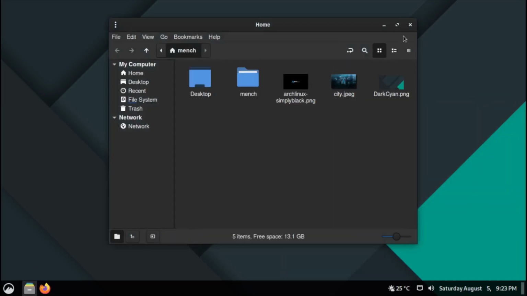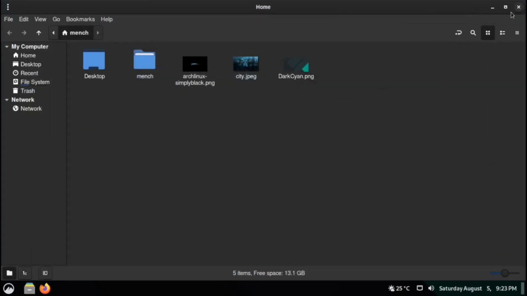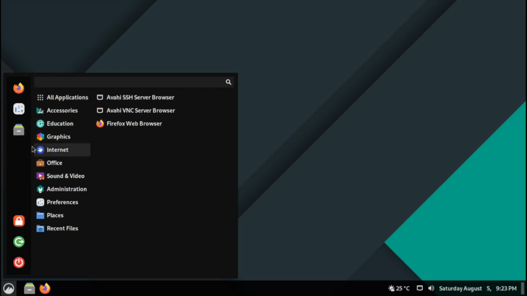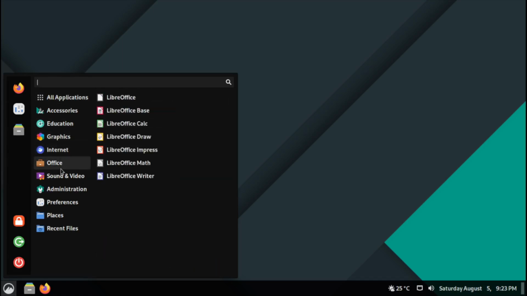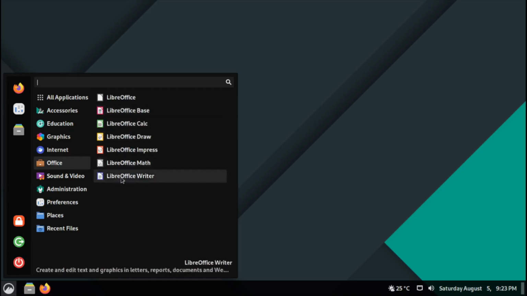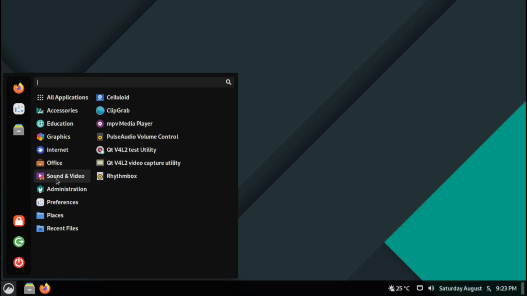That's Nemo, the file manager. That's it. Let's open up Firefox. Internet. Let's go into Firefox. There's Firefox. You have your whole Office suite. You have Celluloid, which is a video player. We have ClipGrab, which is a program that will grab a YouTube video or any videos that you're watching and download it into your system so that you own it.